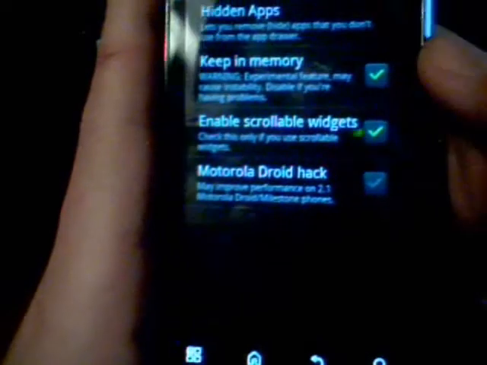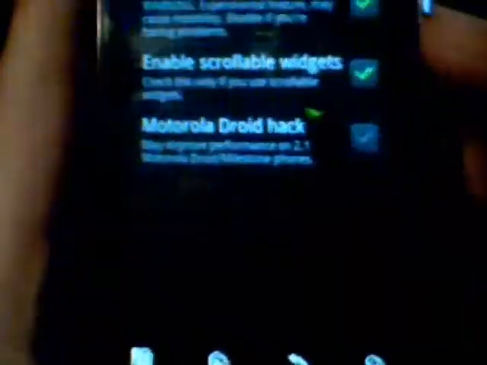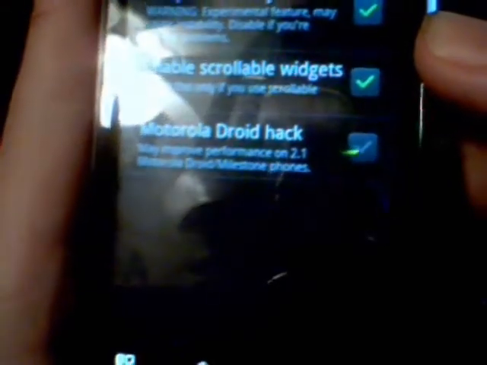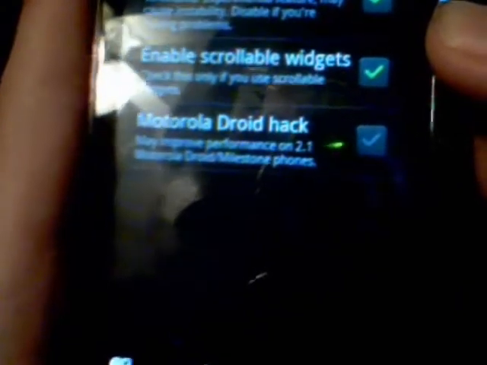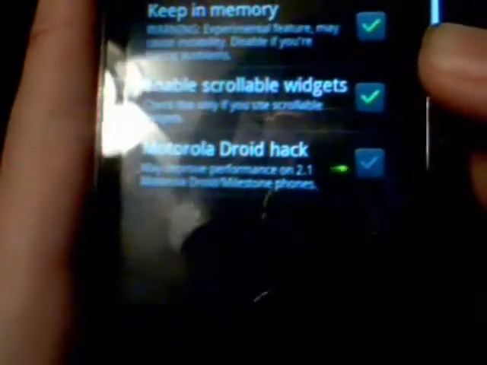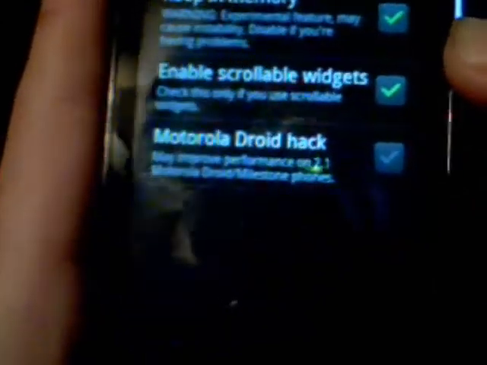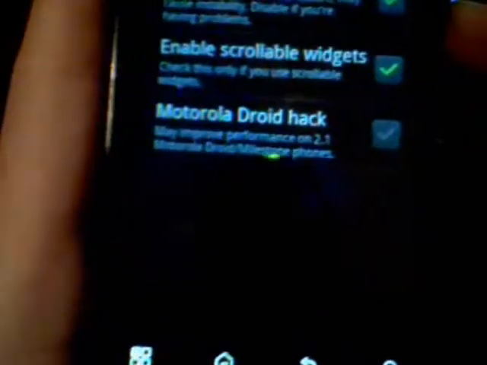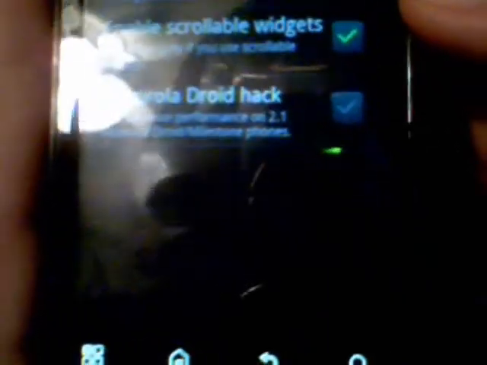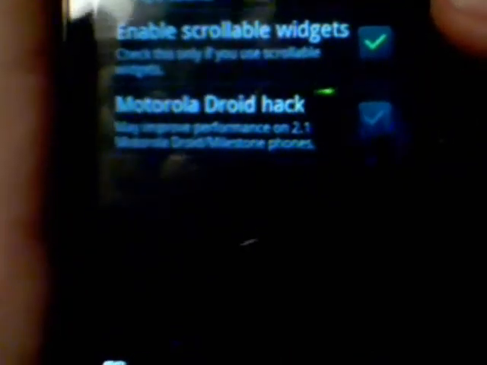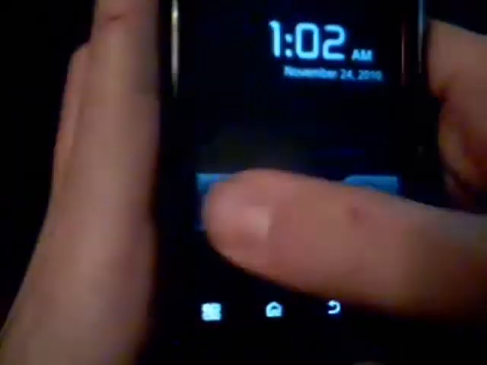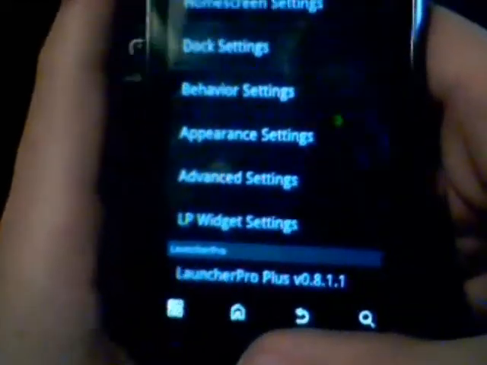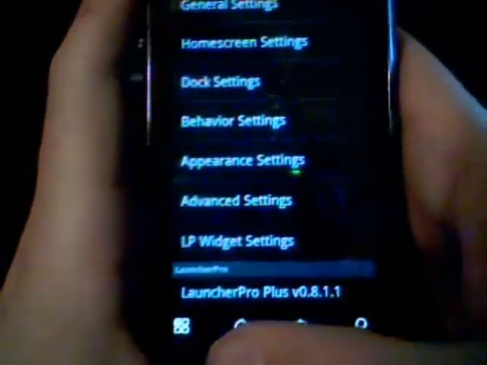General settings, not much to that either. There's just Motorola Droid Hack, not sure what that is, because I'm running 2.2, but if you have 2.1 and you check that off, let me know what it does, because I have no idea what it does. I've heard that it improves performance. At the same time, I'm not really sure about that. So if you do get this, try that out. Let me know how it works. Yeah, say I'm running 2.2. That's just widget locker because I hate the Froyo lock screen.